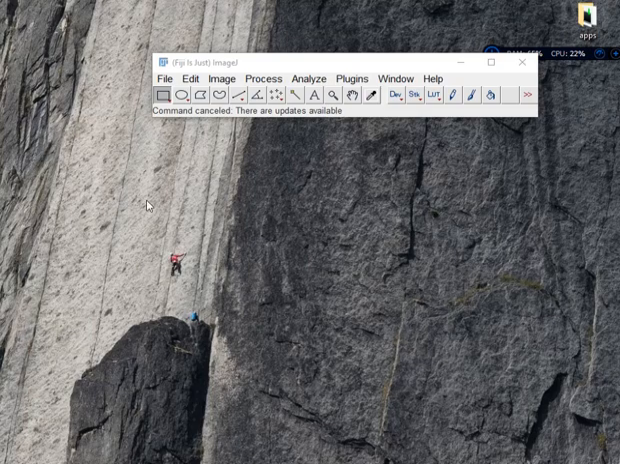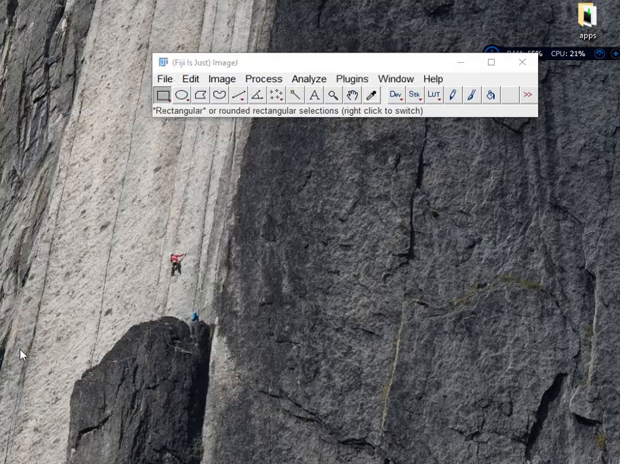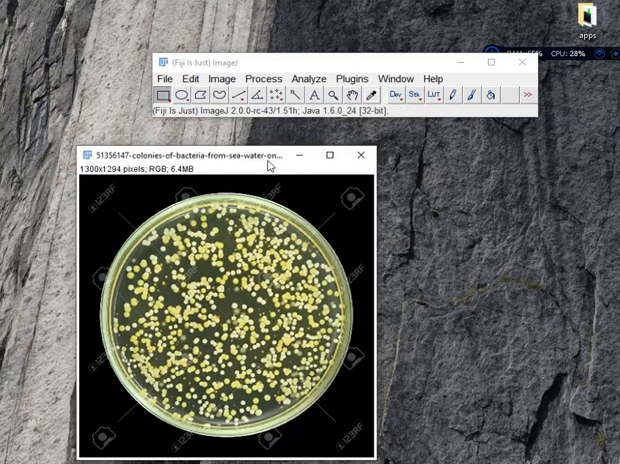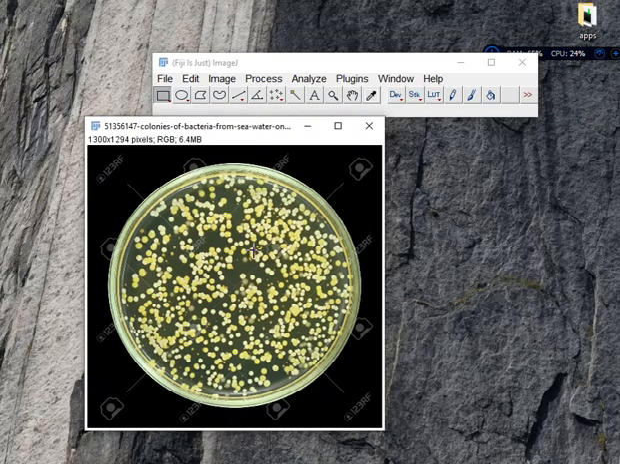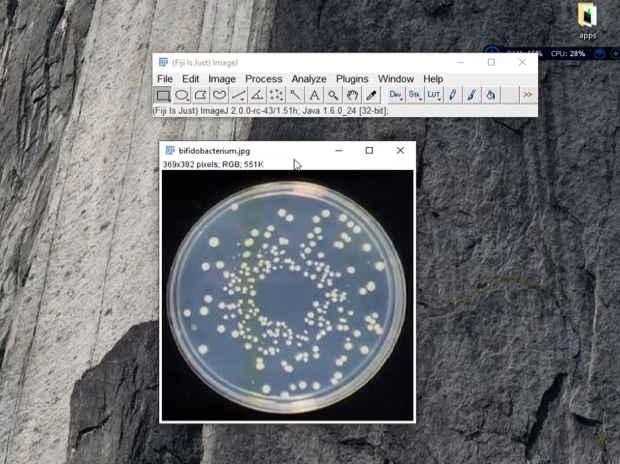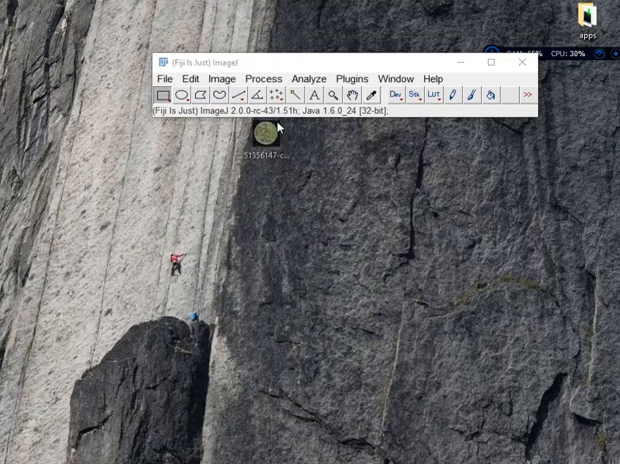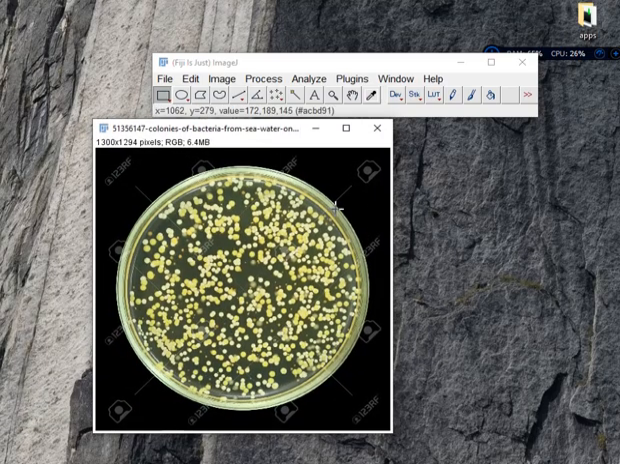First, I will open my image with File, Open, or just drag my image here and drop it. Now you can see the image. It can be like this image or a different image like this, but this image is better quality, so I choose this.